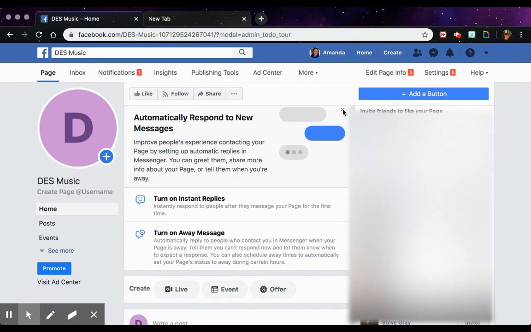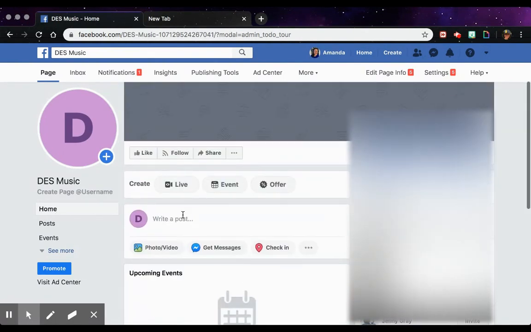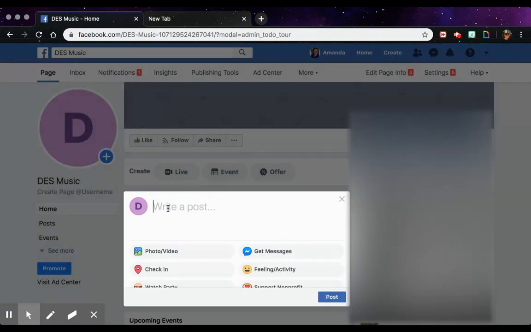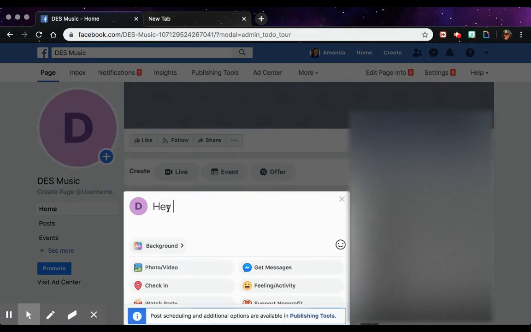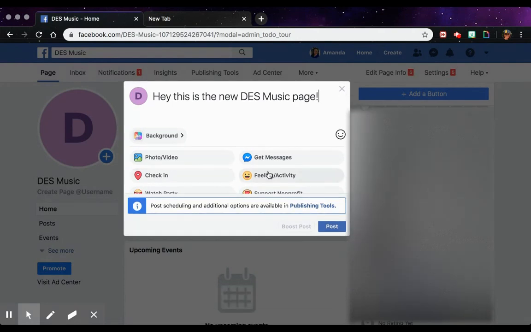So I'm not going to add any automatic responses, but in here you now have your home where you can literally post like, hey, this is the new DES music page. Wow, music page. And then you would hit post. And obviously you can include photos, videos. If you happen to create an introduction video, a welcome back video, that's where you can post it here. You can include feelings, I'm super excited, or anything like that.